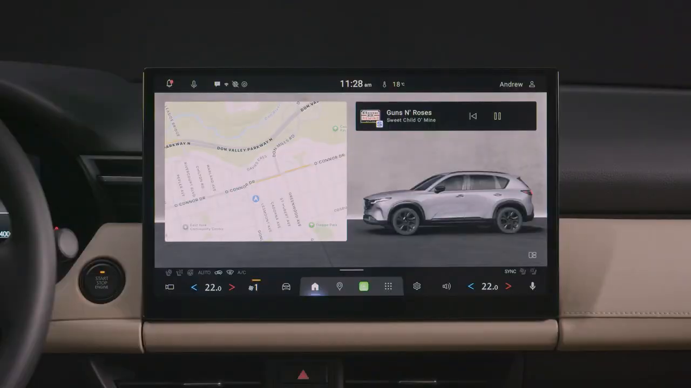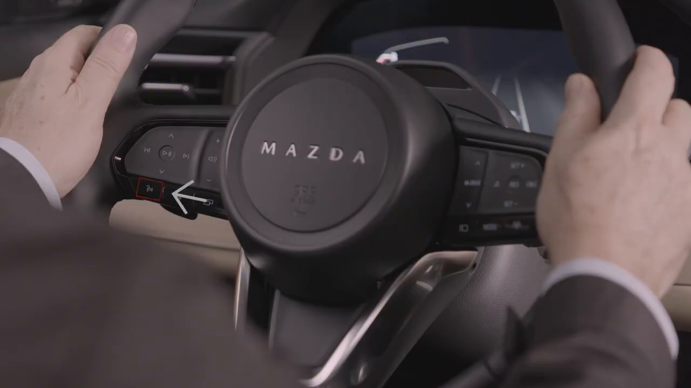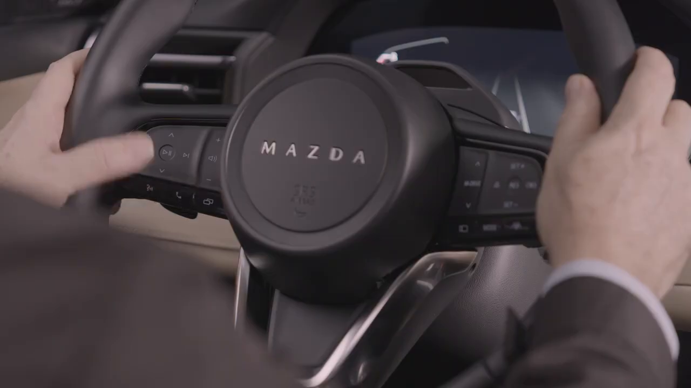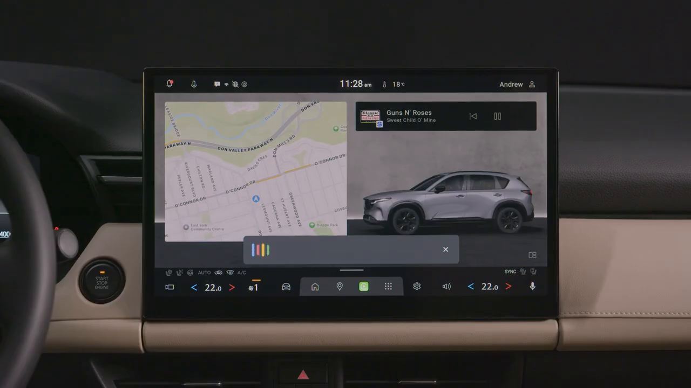You may also activate Google Assistant by pushing the talk button on the steering wheel. What side of the vehicle is the gas cap on? The gas cap is on the left.